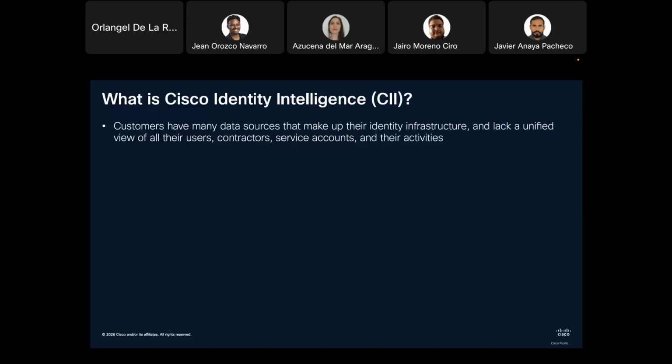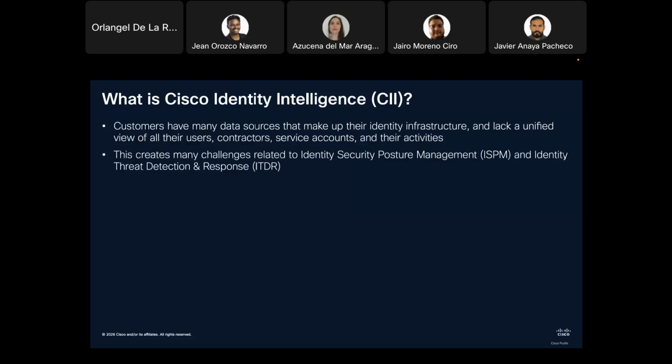Because they're in different IDPs, there is not a unified view. This creates a challenge for those in the identity security posture management and identity threat detection and response space. What challenges may we face?